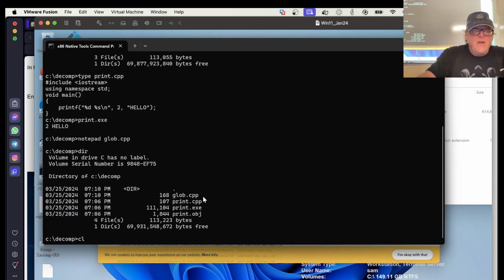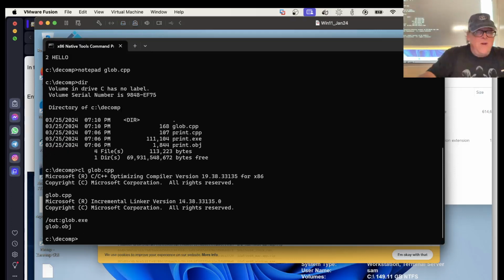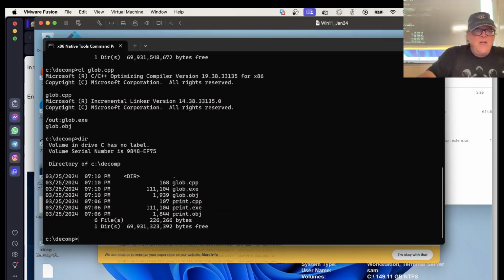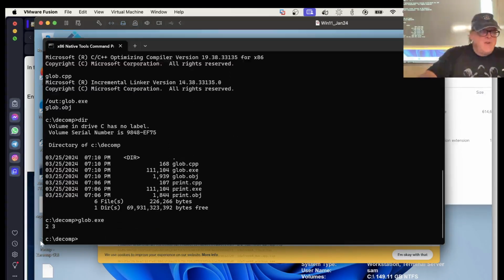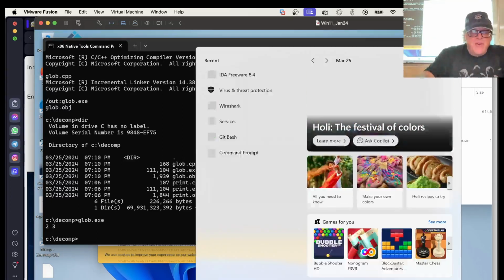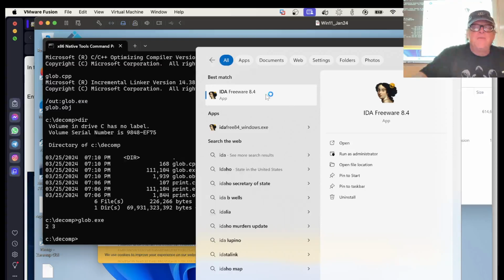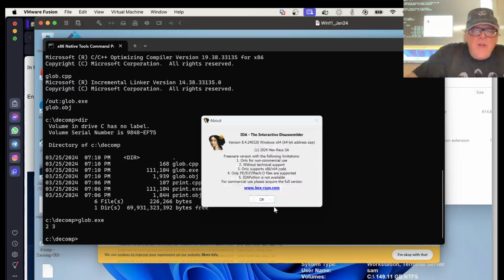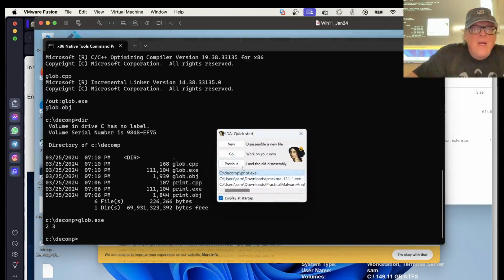I can compile it with CL. All right, and now if I do a directory, I have glob.exe, so I can run it. And it prints 2 and 3. And I can decompile it with IDA. This is just following what we did in the lecture, so I won't demonstrate any more beyond this. I'm just very pleased to observe it works in Windows on ARM.